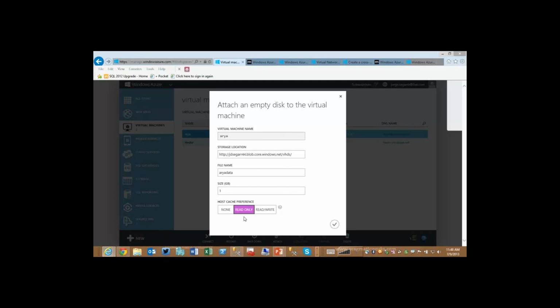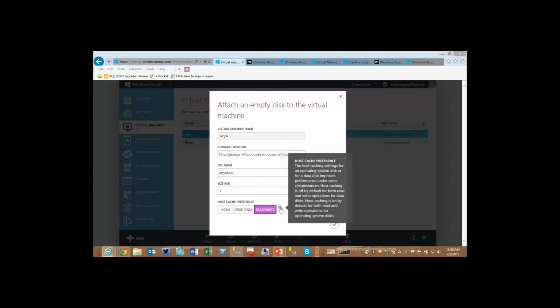You could do a read-only cache, or if you're going to be doing a new drive that you know you're going to put SQL Server data files or transaction log files, anything SQL Server related, use the read-write cache option. Don't use any of these other ones, okay? And again, if you get confused, you can mouse over the little question mark there, and it gives you a nice little pop-out and a description of what the different things are.